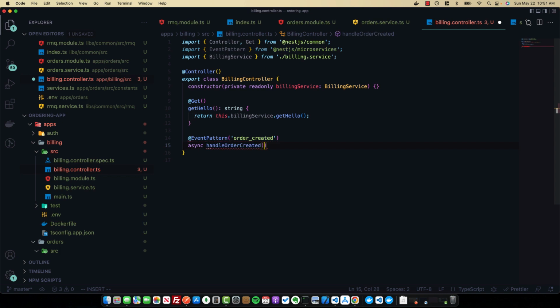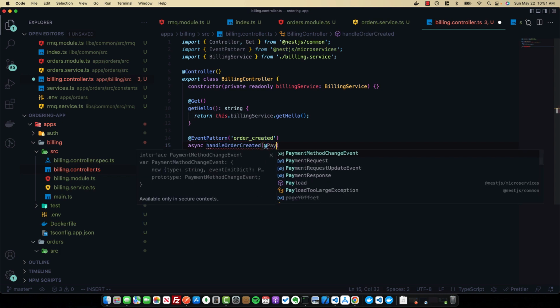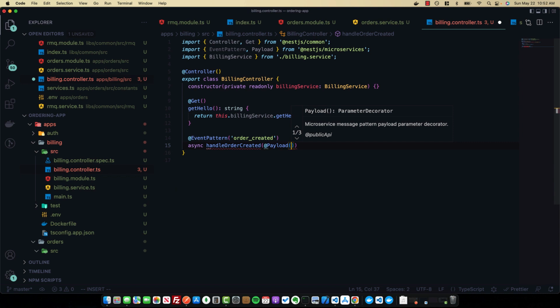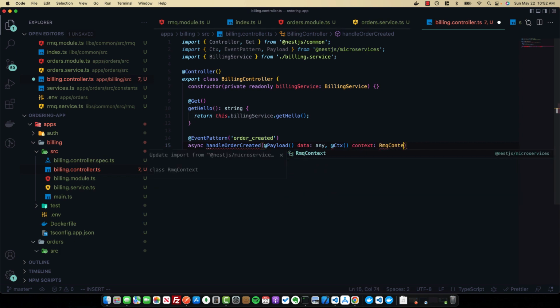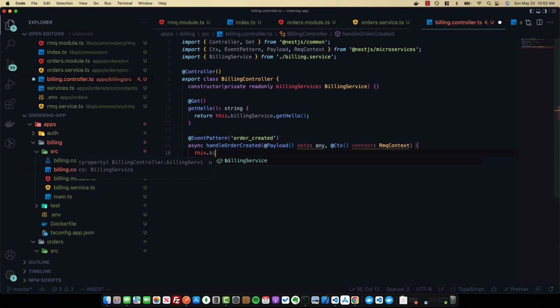Now inside of this function, we can get access to the payload from Nest.js Microservices, which will be the actual data that we passed, in our case the create order request itself. We can also get access to the context here, which is a set of information about this request from RabbitMQ. This will be of type RmqContext from Nest.js Microservices. With this information, I'm going to call this.billingService.bill, and we'll pass in the data.